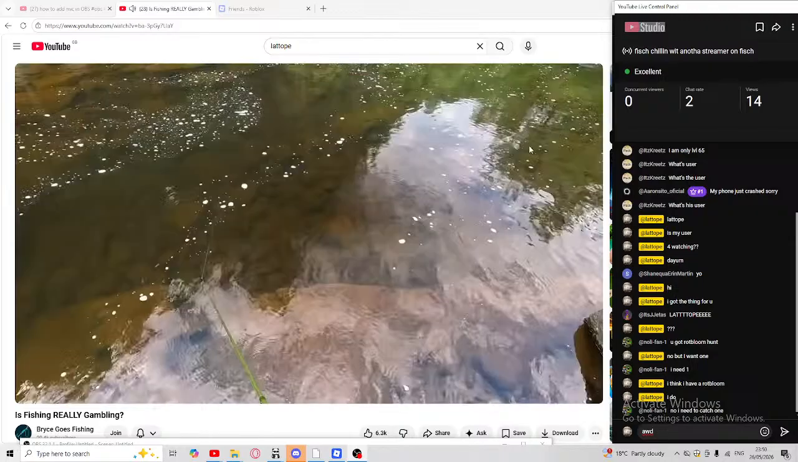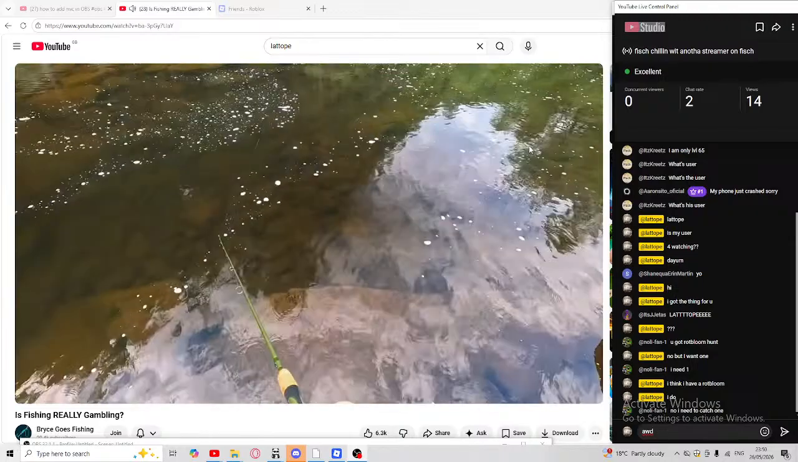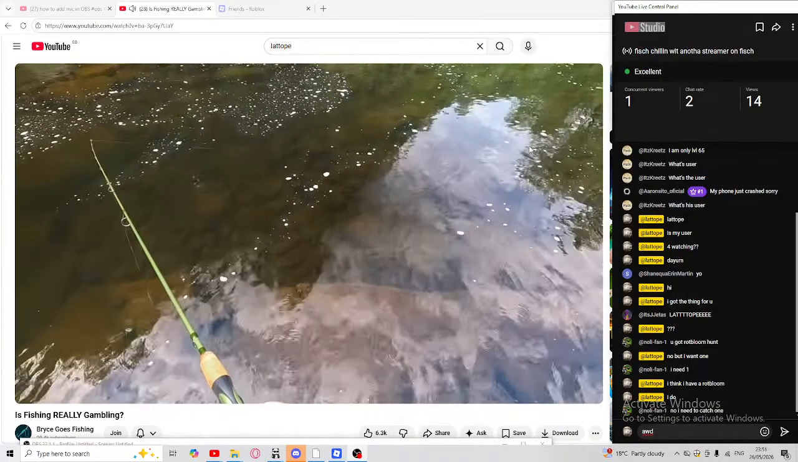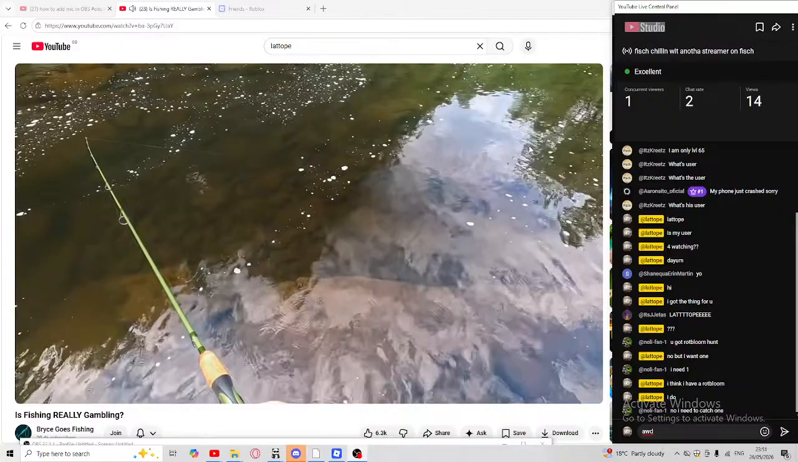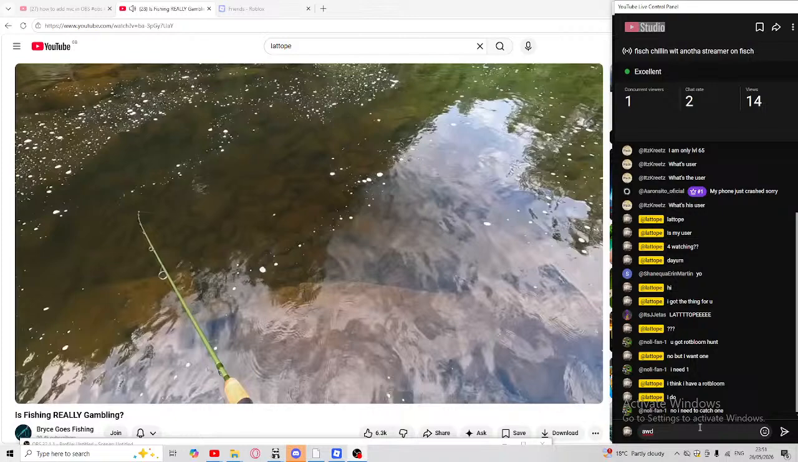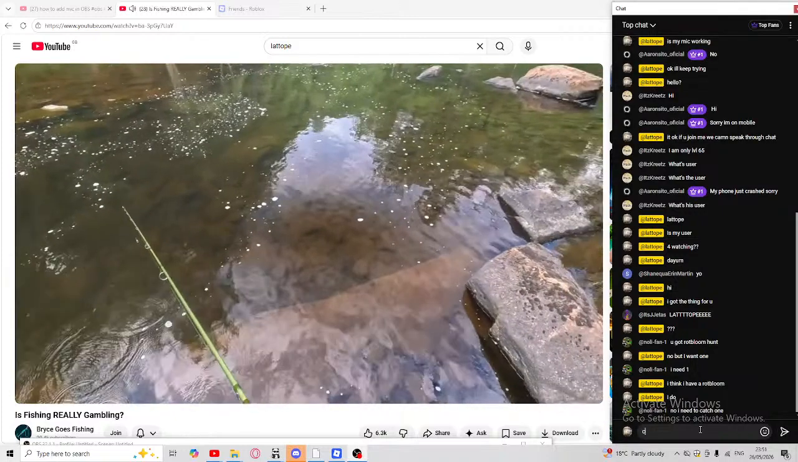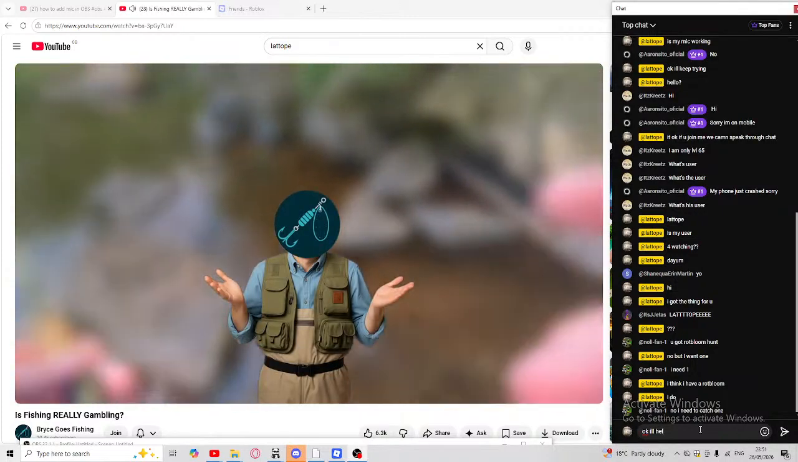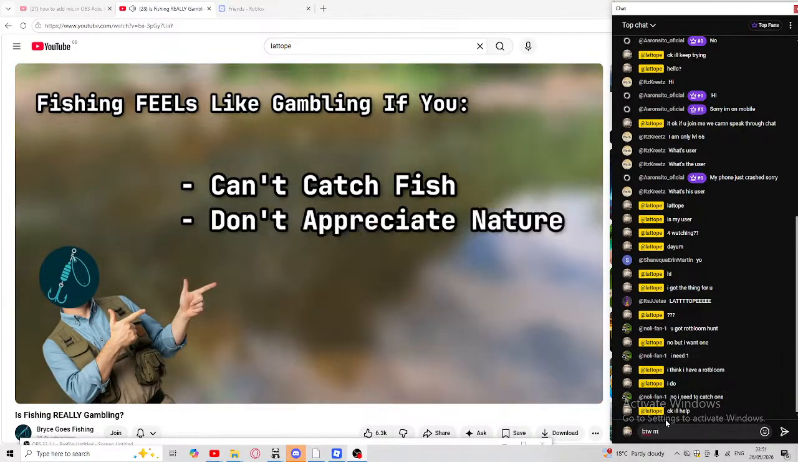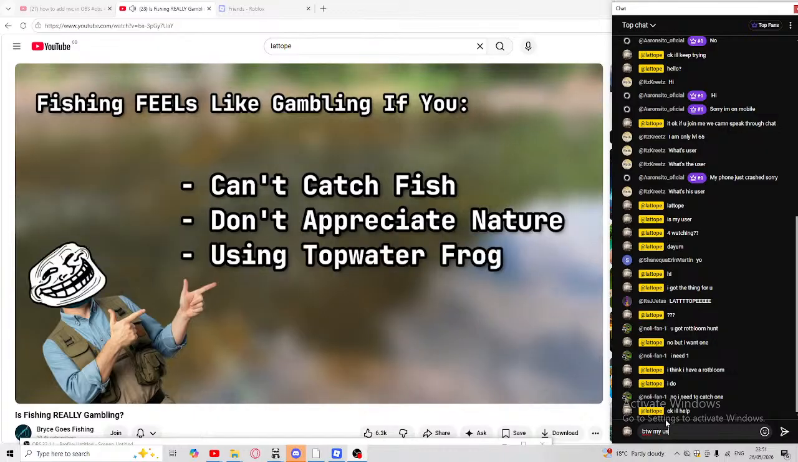I had a good laugh at the end there, because this happens all the time, especially with trout. In fact, I've never caught more than 2 trout in a single trip. Like I said earlier, trout are very wary fish, and it's not uncommon for them to completely stop biting once they catch on to what you're doing. So, is fishing really gambling? Of course not. It's only gonna feel like gambling if you can't catch fish, don't appreciate nature, and you're using a topwater frog.